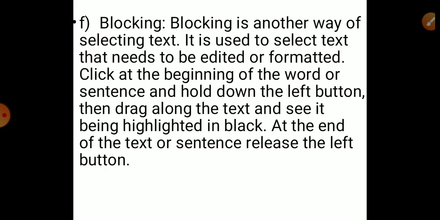Blocking is nothing but selecting text. In order to select text, that is called blocking. It is used to select text that needs to be edited or formatted. Click at the beginning of the word. Sometimes if you click at the beginning of the word, that word gets completely selected. Or if you click and hold down the left mouse button, the entire line, the entire sentence, will get selected. So that is called blocking.